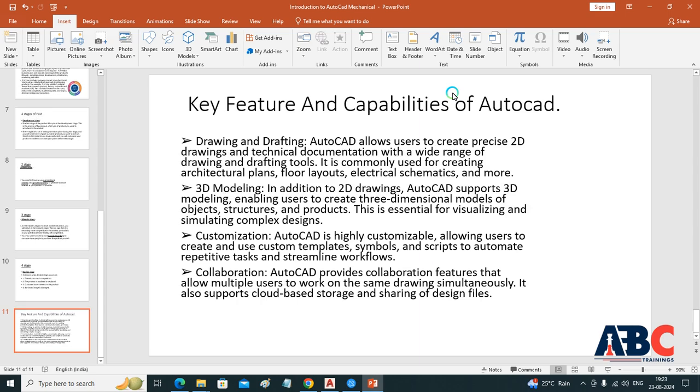Key features and capabilities of AutoCAD: drawing and drafting. AutoCAD allows users to create precise 2D drawings and technical documentation with a wide range of drawing and drafting tools. It is commonly used for creating architecture plans, floor layouts, electrical schematics, and more. 3D modeling. In addition to 2D drawings, AutoCAD supports 3D modeling, enabling users to create three-dimensional models of objects, structures, and products. This is essential for visualizing and simulating complex designs.